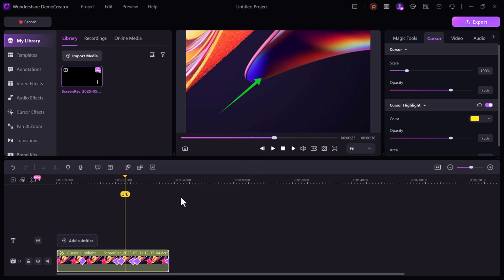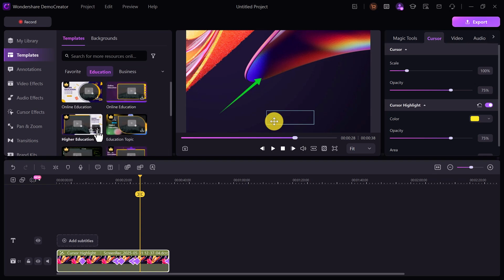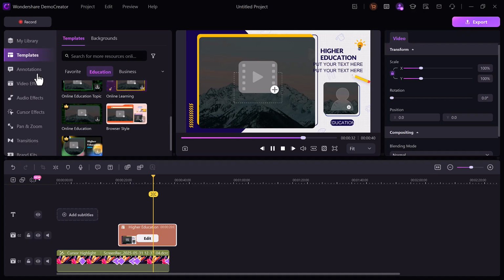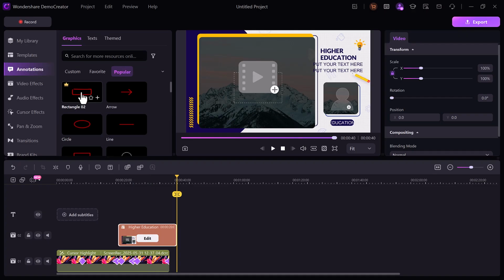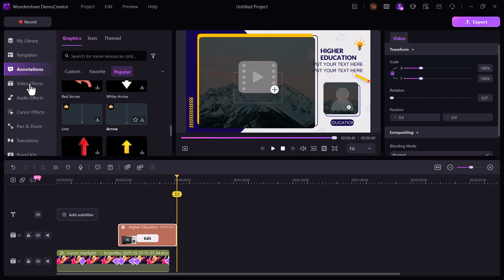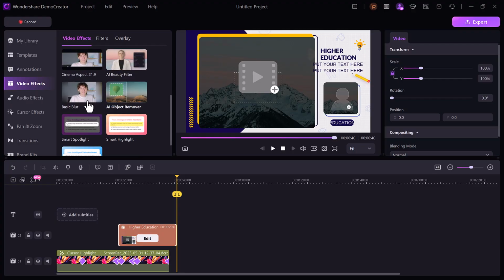Now let's go over some of the editing features. First, there's the template section, where you can choose from dozens of ready-made video templates. Then we have annotations, which let you add arrows, shapes, highlights, and even animated elements like a magical heart pack. Next are the video effects, where you can apply green screen effects, AI portrait mode, blur backgrounds, mirror, mosaic, and more.